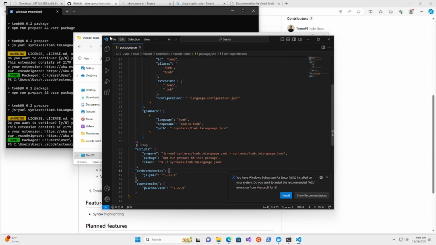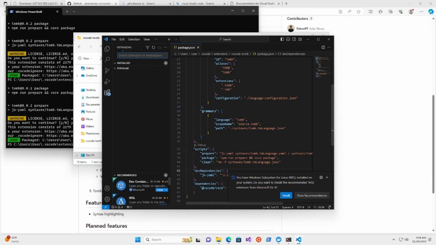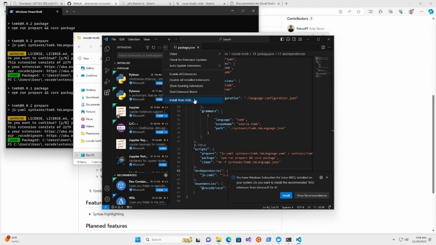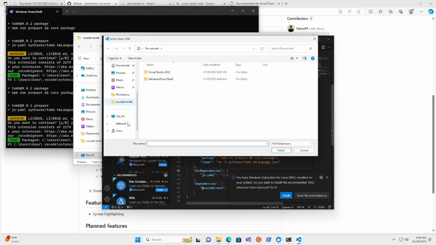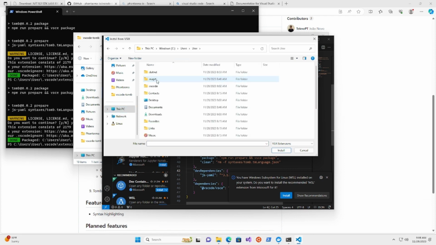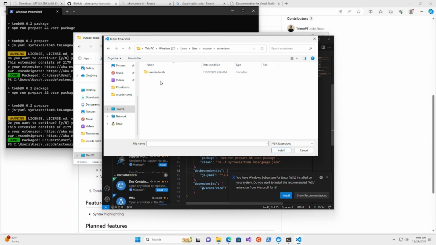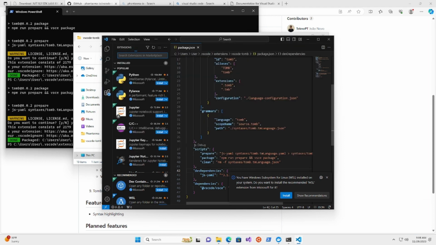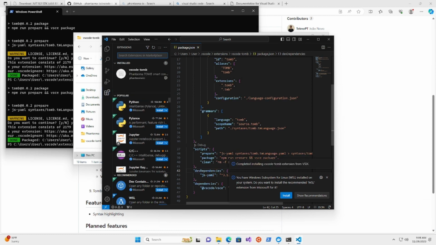All right, let me go run it through here. All right, let's go here. VS Code, extensions, VS Code Tune. Let's install that. See what happens. There we go. Now it's working.